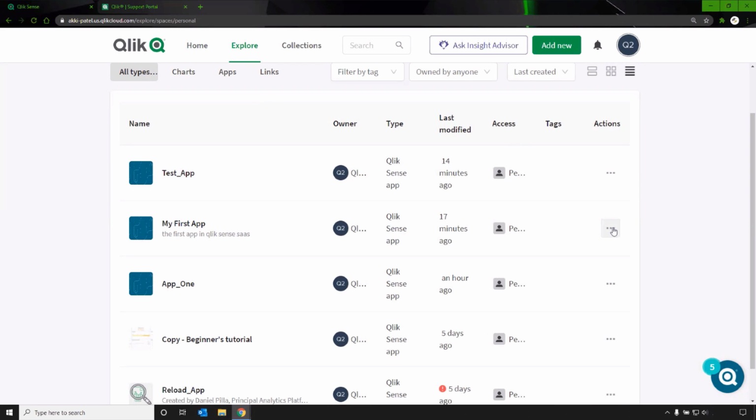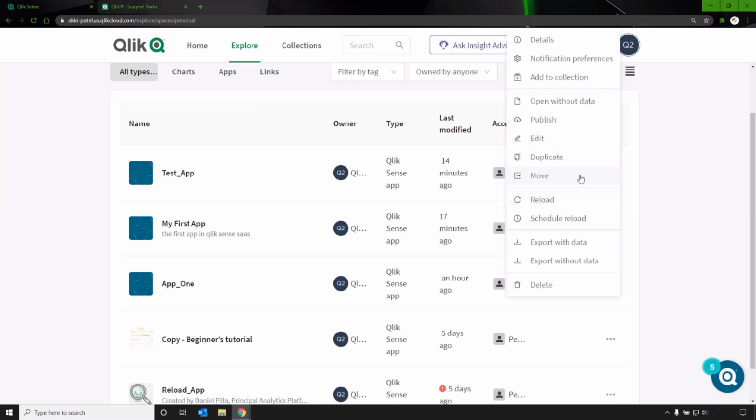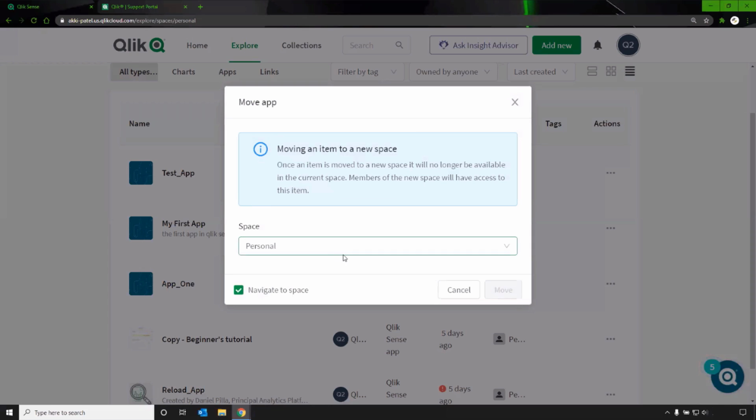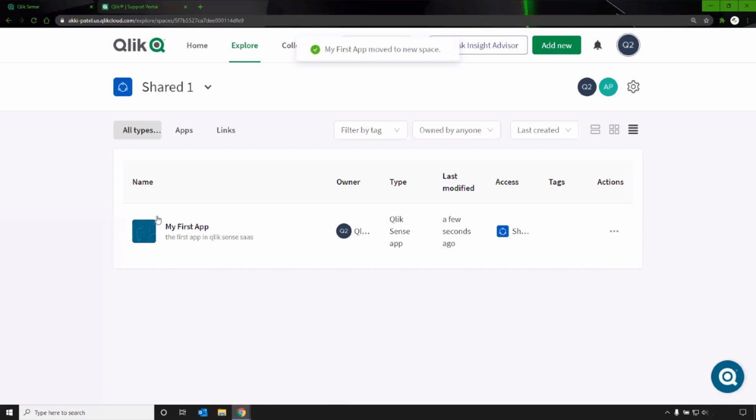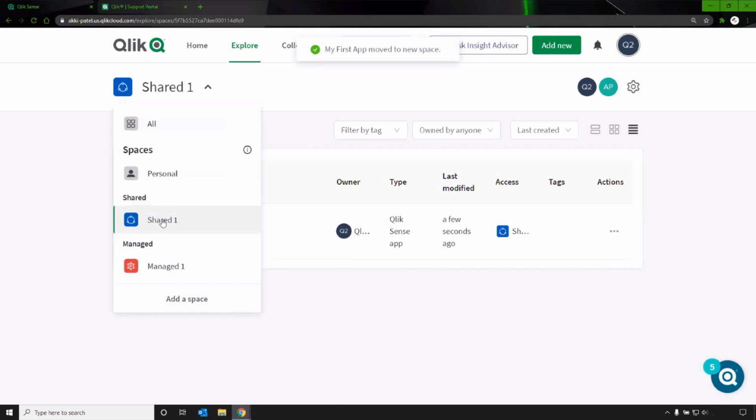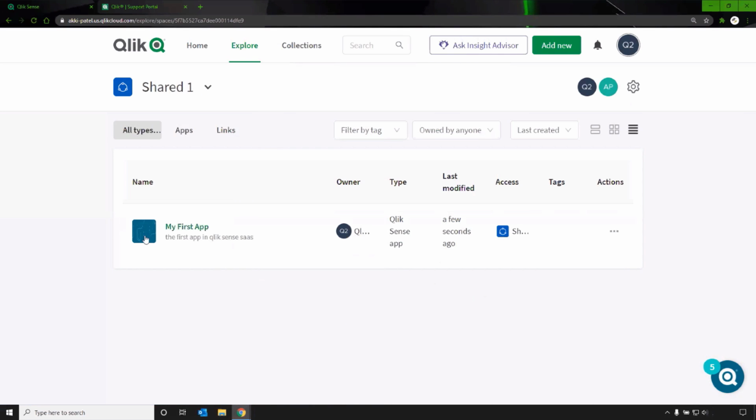If we want to move this app to the shared space, we can just hit the move, select the shared space, and hit move. It is going to move it. So you see now, if we go to our shared space, there is our app, my first app. Okay, so it's in the space.